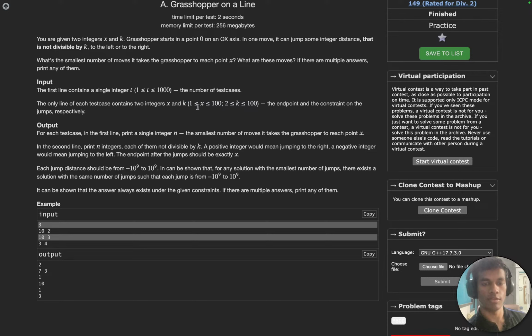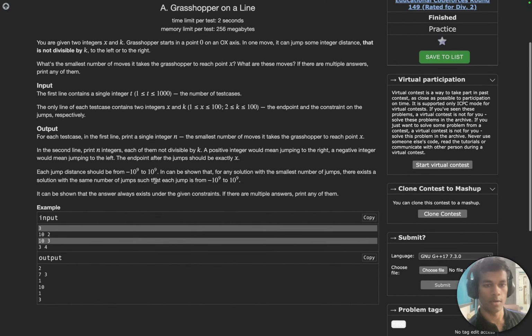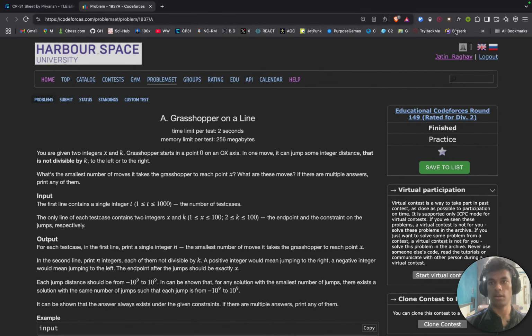And I am starting at 0, so at max the distance that I want to jump would be 100, and x is always positive, so why would I jump negative? Yes, I could jump negative, that is also cool. Right. Grasshopper can jump some integer distance. Okay, it can be shown that the answer always exists under the given constraints. If there are multiple answers, print any of them. That is cool.